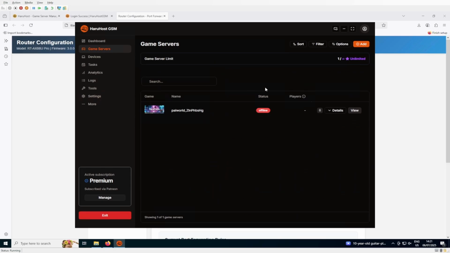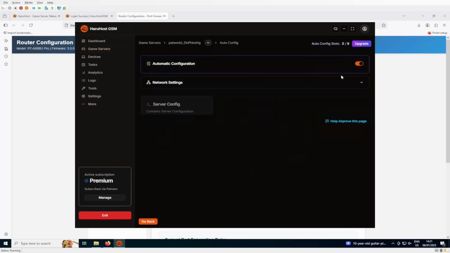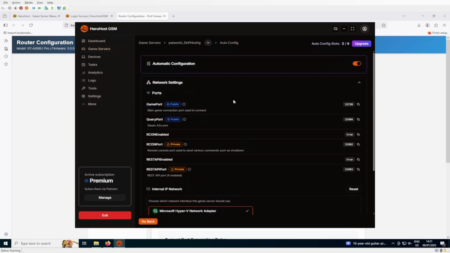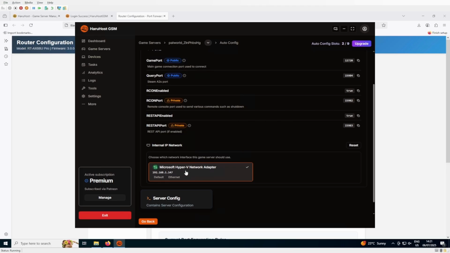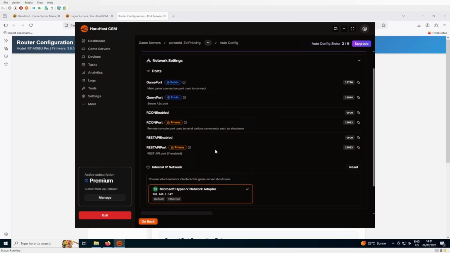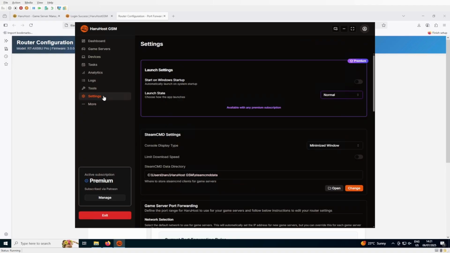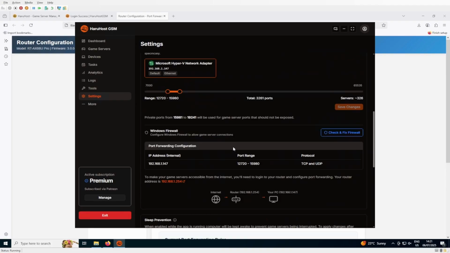Now let's go to the game servers itself, click view, auto config, and go to the network configuration settings. Be sure to select the correct network, and then we can check here the ports that are in use. However, I missed one more step, so I will go back to the settings. And here we also need to select the network, and it shows us the gateway address. If that doesn't work for you, you will need to check your router manual.